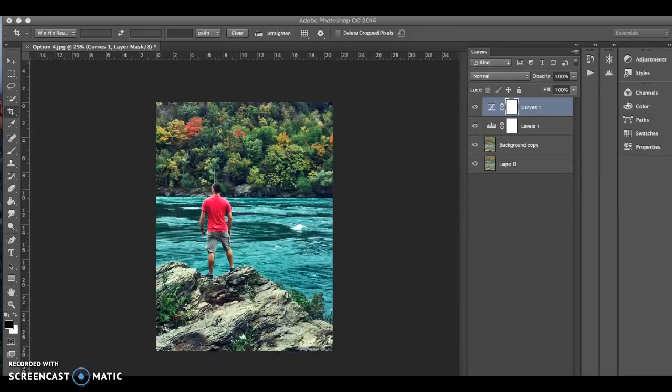This tutorial is going to be walking you through how to create a vignette. A vignette is where you have the edges of your image darkened to really pull your eye or your attention towards your focal point.